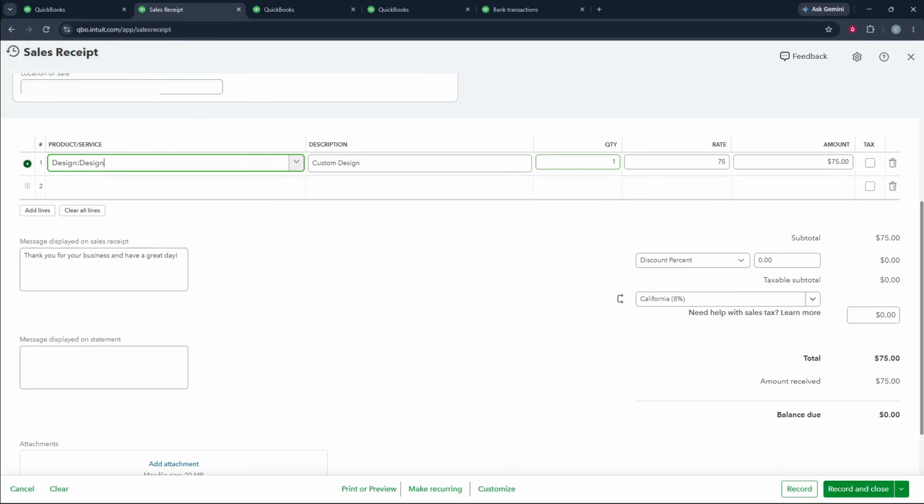Quantity shows how many units were sold, and rate shows the price for each one. QuickBooks will use those details to calculate the line amounts and build the total on the sales receipt.